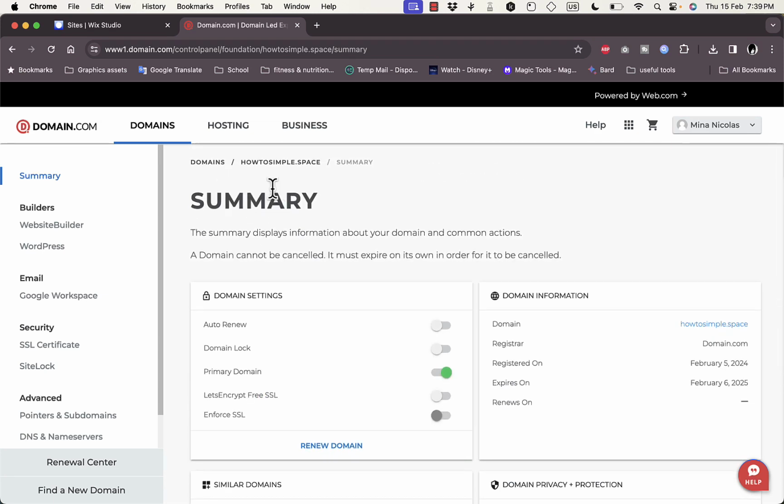For this video, I'll show you how to add a domain name purchased from domain.com. However, these steps are pretty much the same or very similar on any other domain name provider, such as Squarespace, Namecheap, Hostinger, or others.